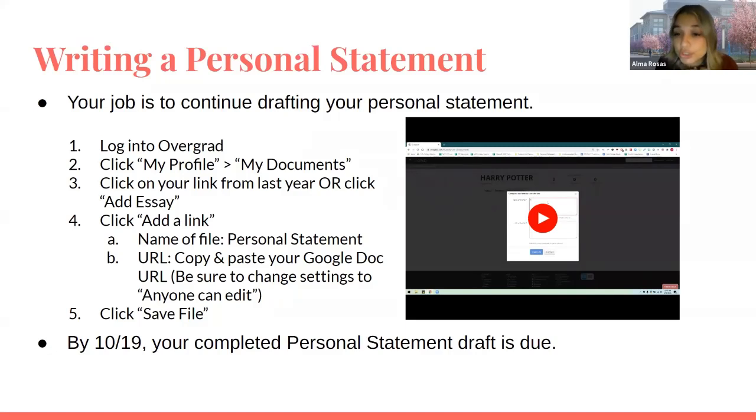It is called a personal statement. This way the CNS team can track students who have submitted a personal statement. If you need feedback, this is definitely how we'll be able to find your personal statement. Be sure to change your settings to anyone can edit and save the file. So by October 19th, you should have a completed personal statement.